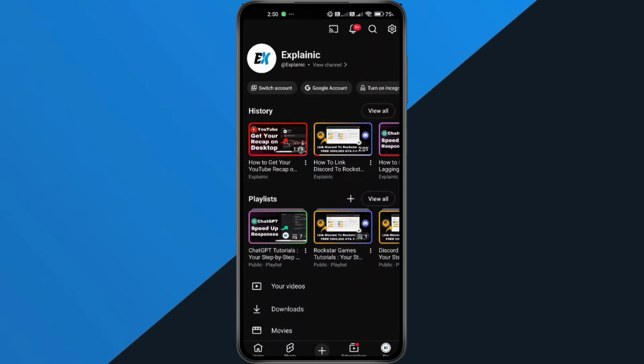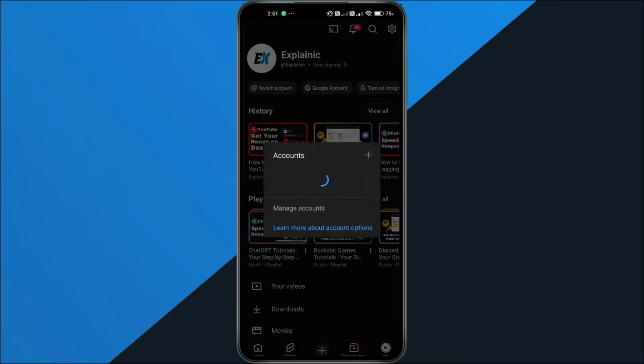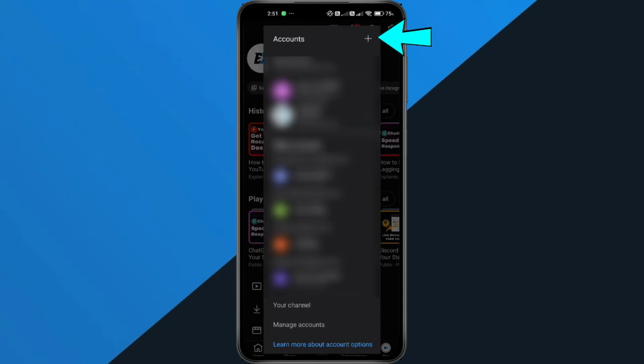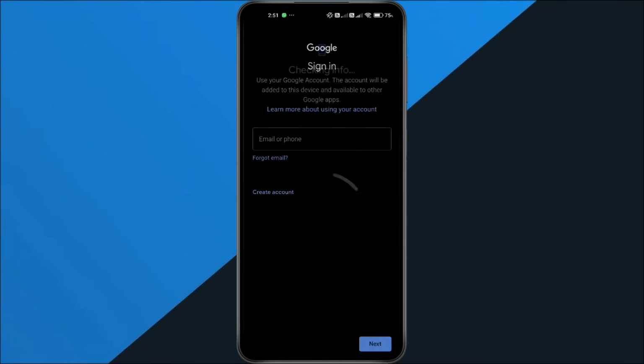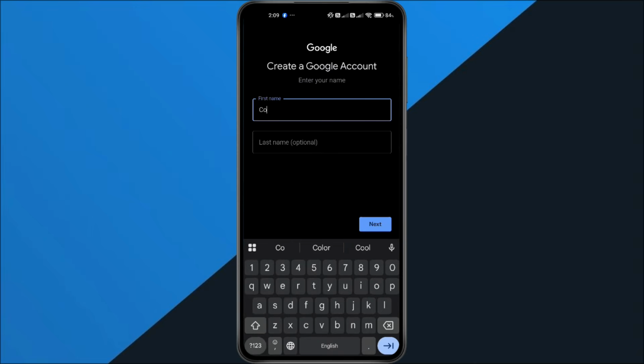Here's what you need to do. Open the YouTube app on your phone. Now tap on your profile icon in the top corner. If you already have an account signed in, tap Switch Account. Next, tap the plus icon on the right to add a new account. This will take you directly to the Google account creation page. From here, just follow the normal steps to create your account like usual.